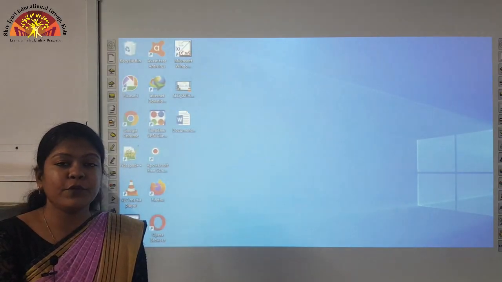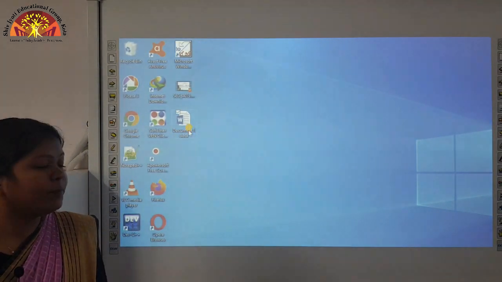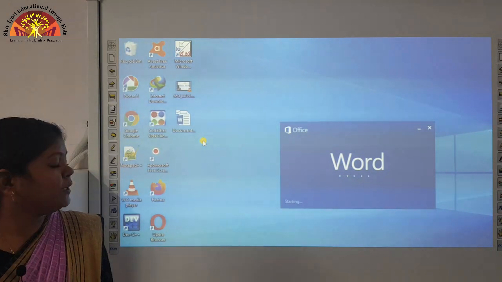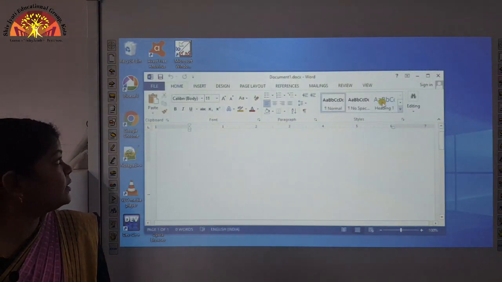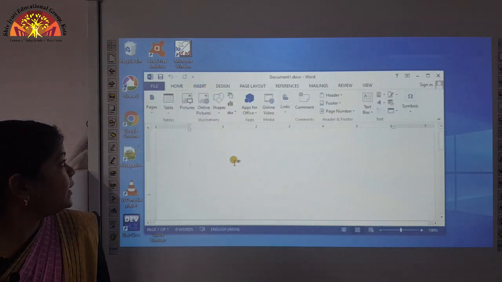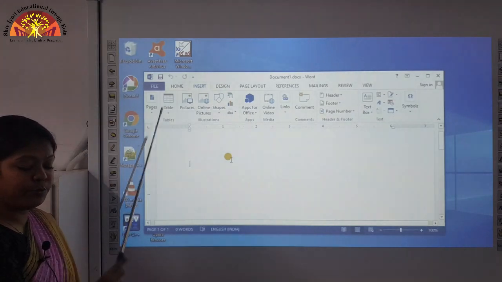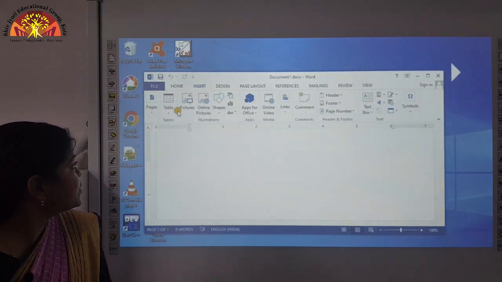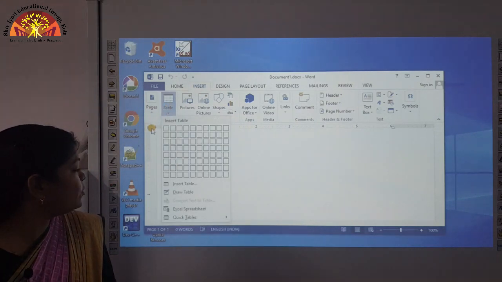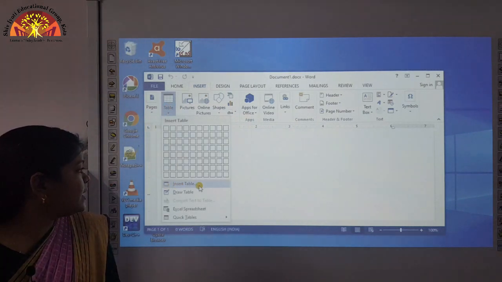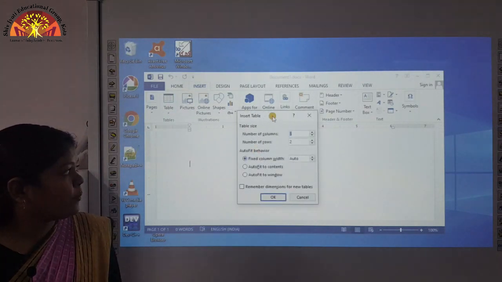To see the practical, first we have to open the MS Word document. Okay, this is my MS Word document. Double click on it. Then your MS Word document will appear on your screen. Okay, here to insert the table, we have to click on the Insert tab. This is your Insert tab. Then you can see here, this is the Table option under the Tables group. Okay, we have to click on the Table option. Then a drop down menu will appear on your screen. This is the drop down arrow menu. Here you have to select the Insert Table option. Okay. Then the Insert Table dialog box will appear on your screen.